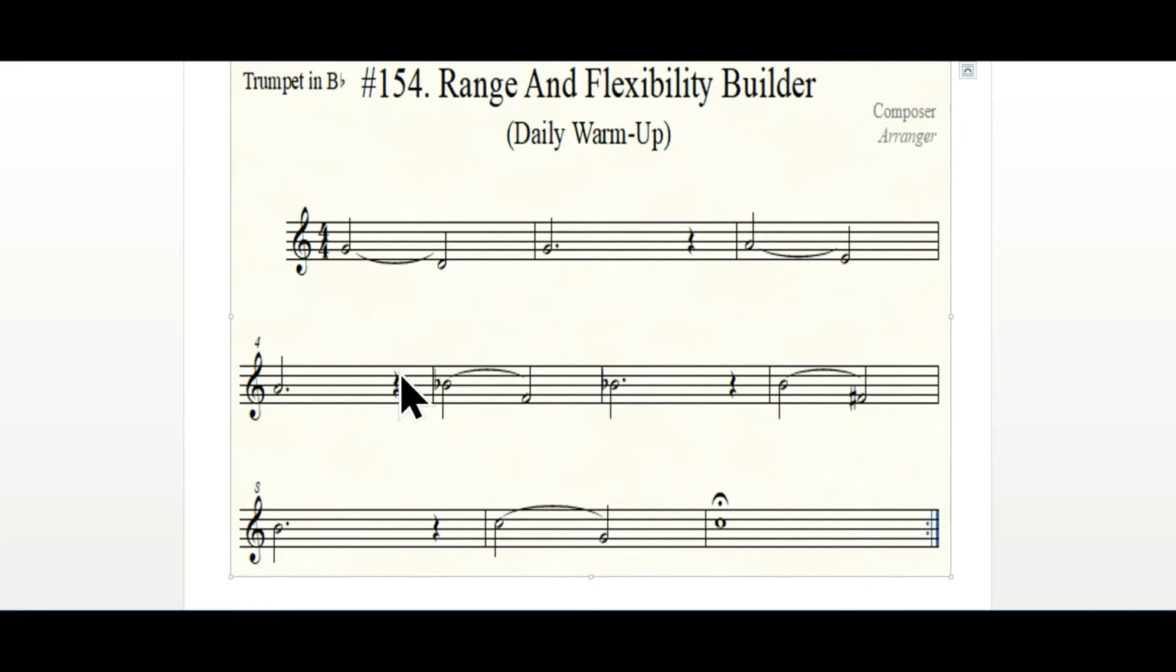Okay? So, let's talk about ties and slurs. I know I talked about it in the beginning of this video. Remember, a slur is a curved line that connects two different pitches. And the goal of a slur is to make it legato, nice and smooth. So what I want you to do when you tongue is say ta-ah-ta. Do that again. Ta-ah-ta.